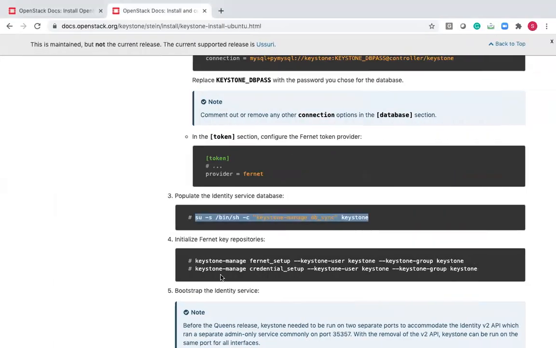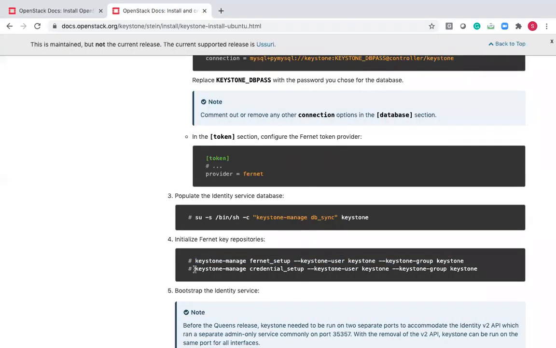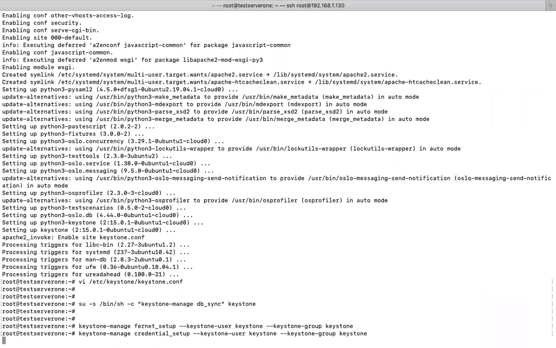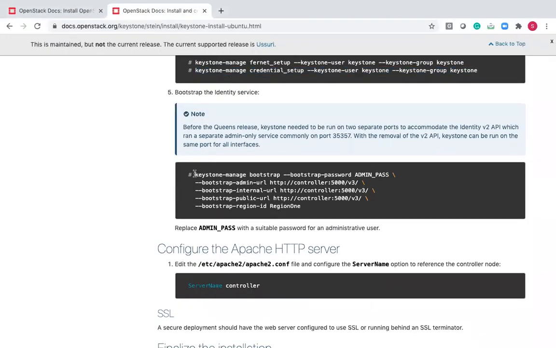So these two commands are related to the Fernet token. We just need to execute them. No need to worry right now. In our case, we are just creating a user called Keystone and a Keystone group for the Fernet token. After this, just execute this command. This command is important for us.